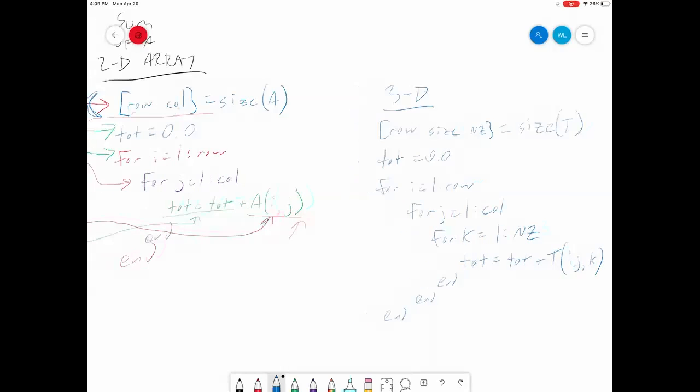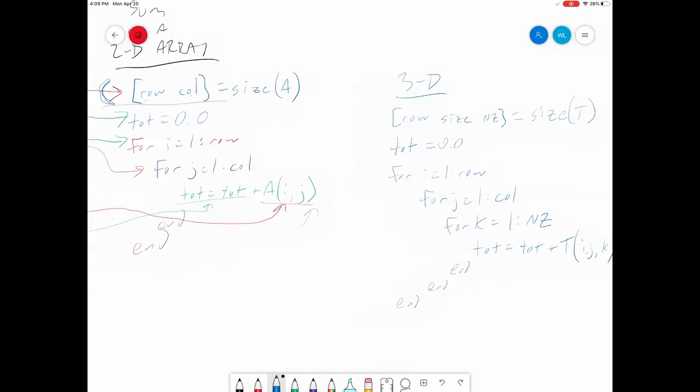So just take a quick glance at these two codes for 2D and 3D, and you'll see they're not much different. In fact, the part that's doing the bulk of the labor for any of these is almost exactly the same. This total equals total plus A part doesn't really change.